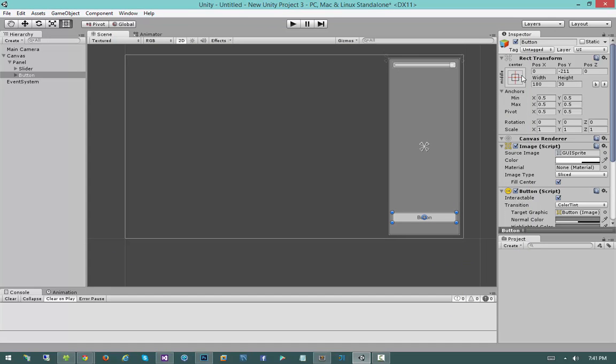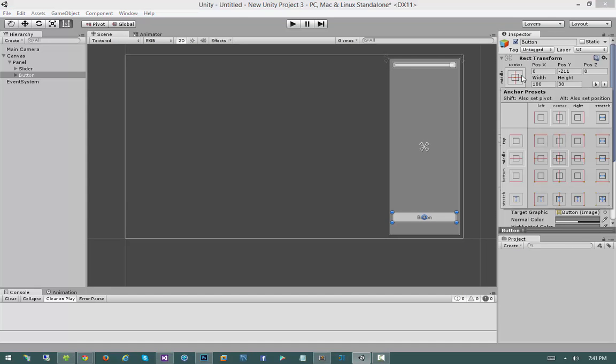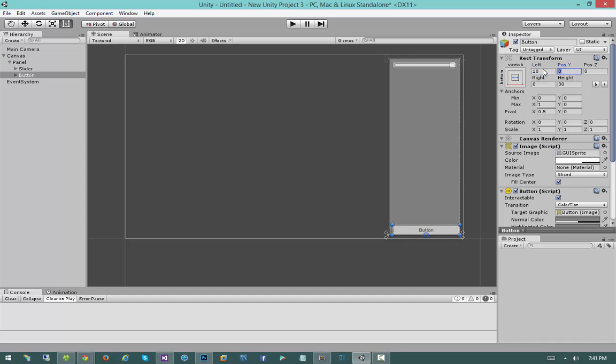So I'm going to do just like we did with the slider. Open up this little rect transform helper, hold down Alt and Shift, and click down here to the bottom. Then I'm going to give it a padding of 10 by giving it a left of 10, a position Y of 10, a right of 10, and now we have that 10 units of padding, giving us very fine control over how we want this displayed.